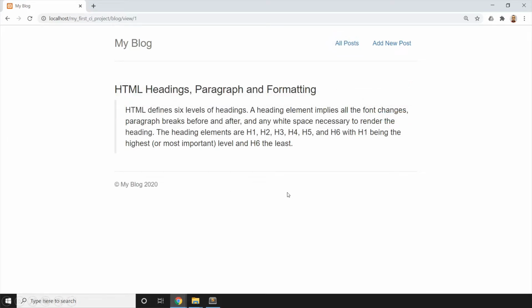Okay? So if ever I select or click other button, dapat yung magdi-display nating output is yung based on that particular post. So magkakaroon ng dynamic display of a specific post. Okay?